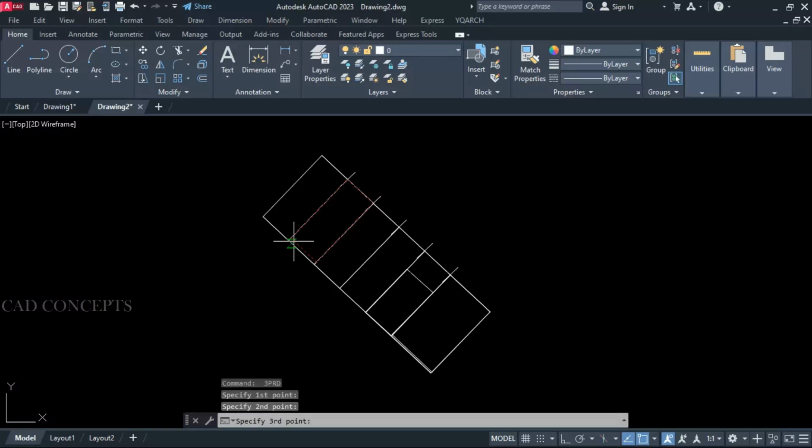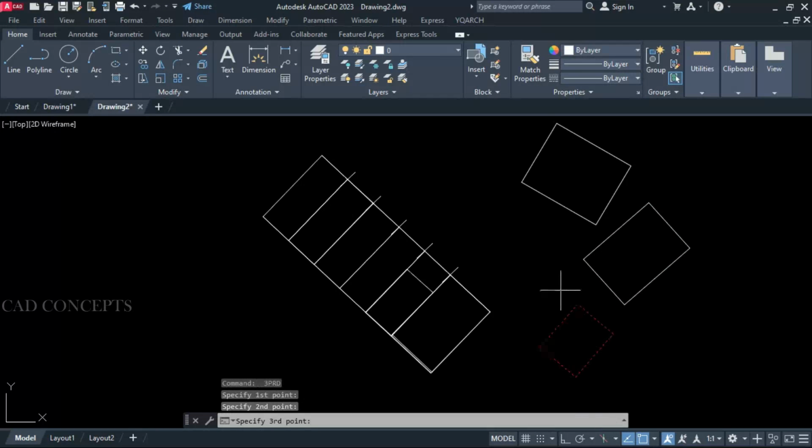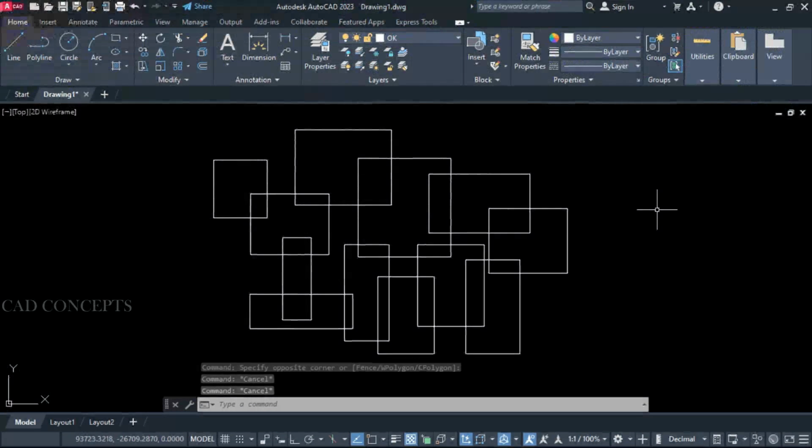So a 3-point rectangle you can create in a tapered area where you are not getting straight. In that area you can simply create a 3-point rectangle with the help of this Lisp routine very smoothly.